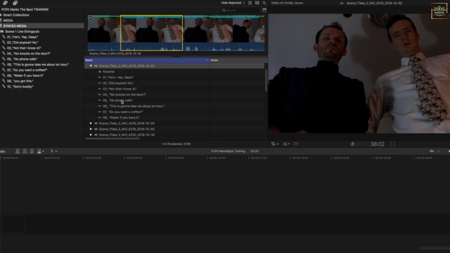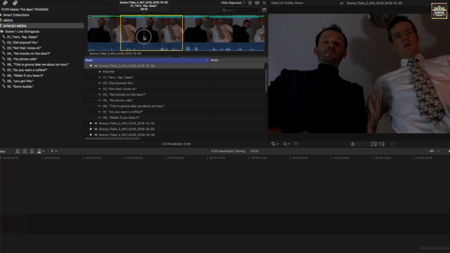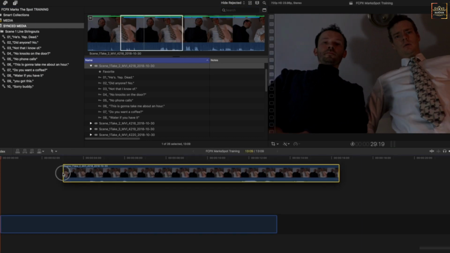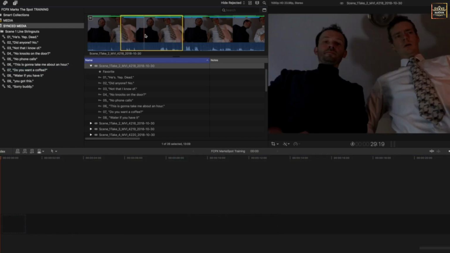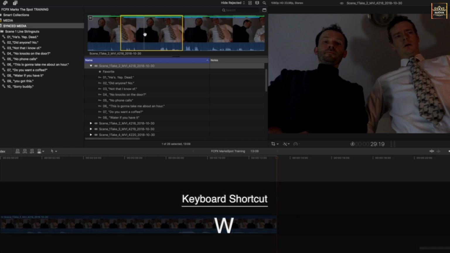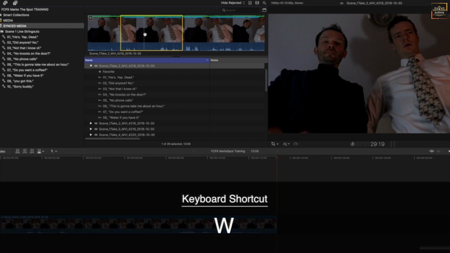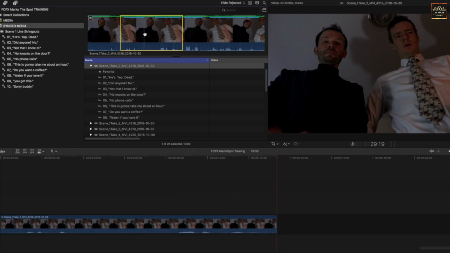And we want to edit this into the timeline over here. Now before I was dragging and dropping, of course, but rather than doing that, let's go to our keyboard shortcuts. So the first thing you would do would hit W. W inserts your browser selection into the timeline at the playhead, and it ripples everything after it. It does not overwrite anything.